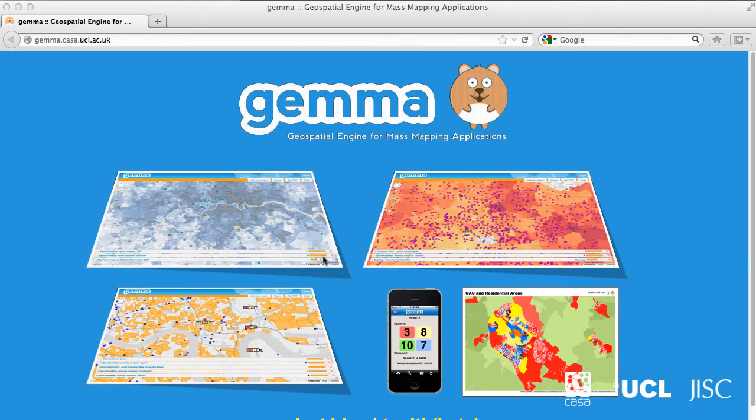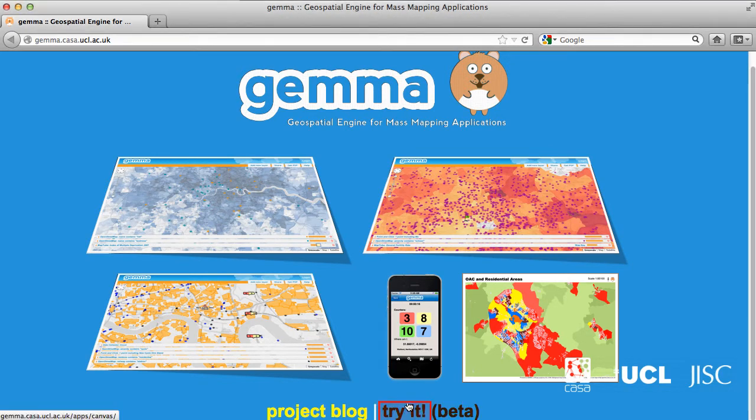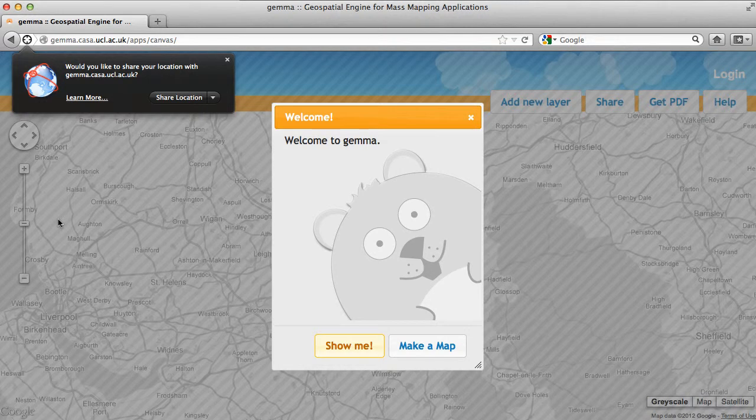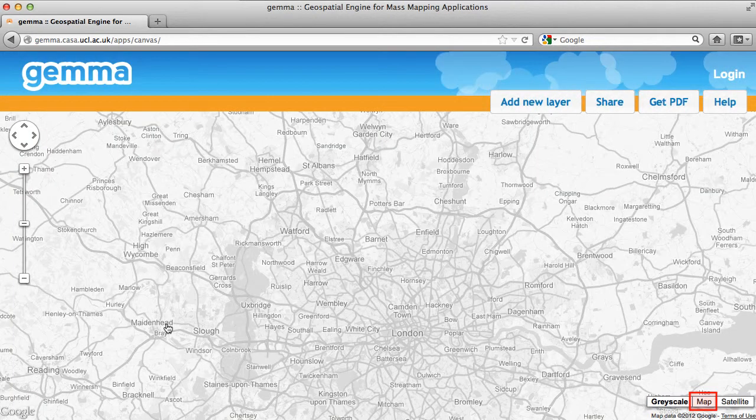Okay, this is a walkthrough of the Gemma mapping system. Let's try it. It's connecting up. I'm going to share location here. And I'm going to make a map.